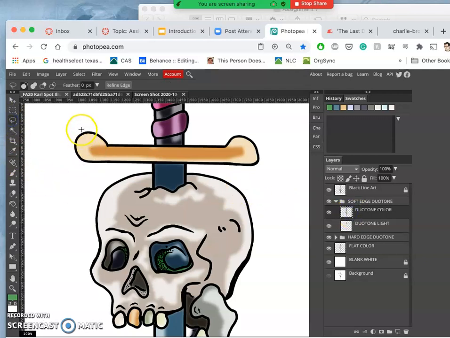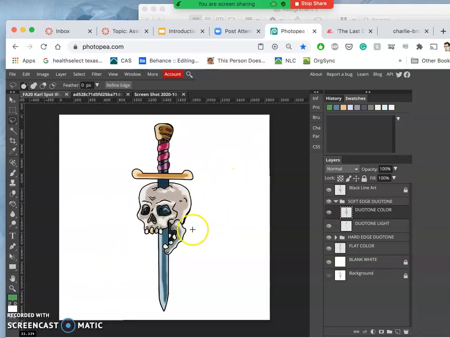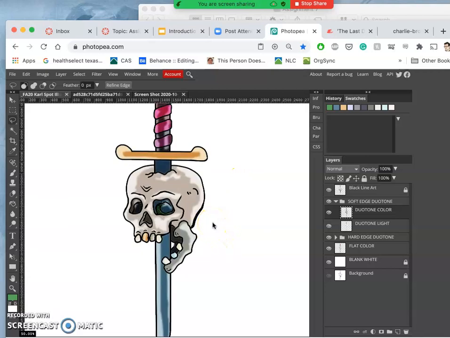Like I might want stronger highlights out of the metal. Just doing this kind of randomly, but yeah, I'll mess with that later. All right. So next, what's my next step?